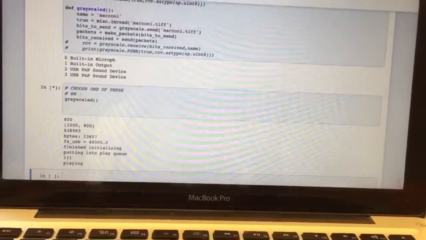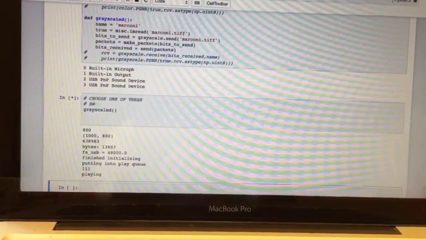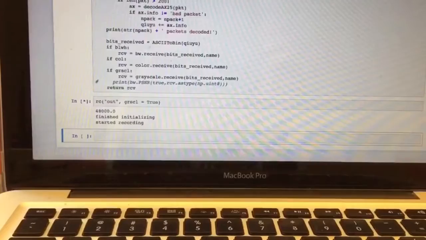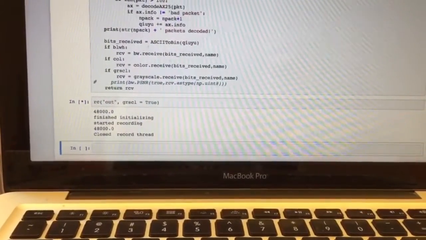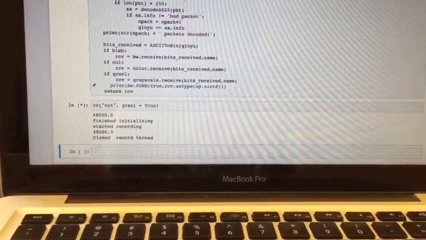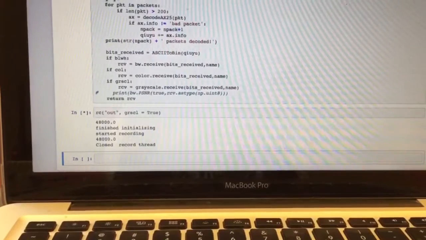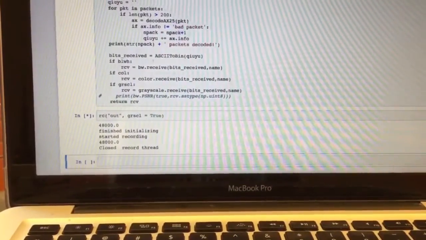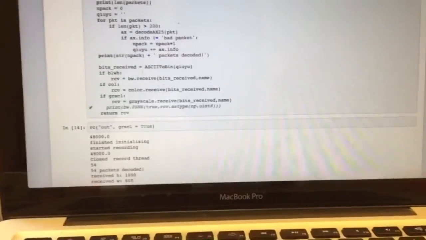We now wait for roughly 75 seconds. The image has now been finished being sent. The recording thread has now stopped. All that remains is to do some post-processing to interpret the bits as actual image data. The post-processing is complete.